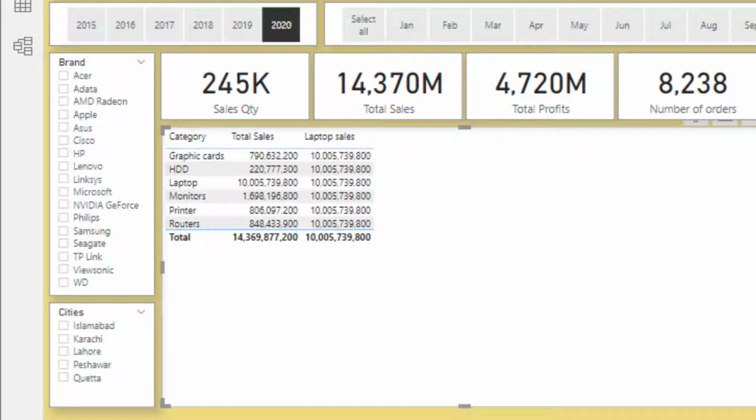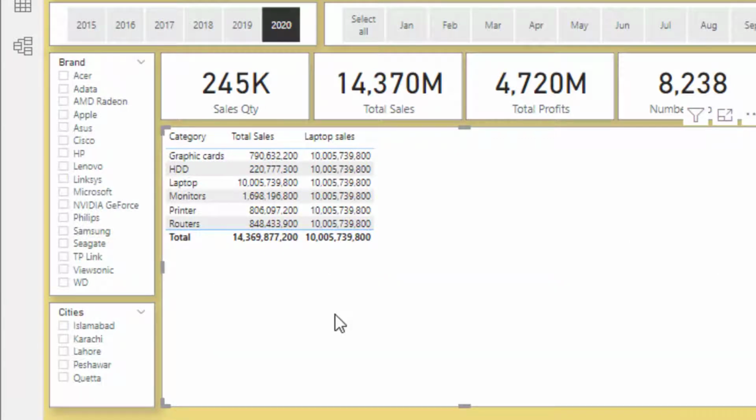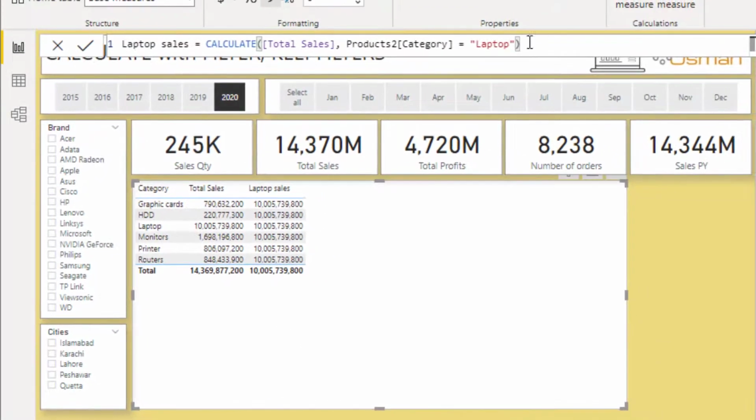Actually, an external filter is applied on the product categories such as monitors, graphic cards, hard drives, etc., while the CALCULATE function replaces this external filter with its own internal filter, which is the laptop. Therefore, the measure gives the same answer all the time, as it only sees one condition, which is the condition of the laptop, shown here in the formula.